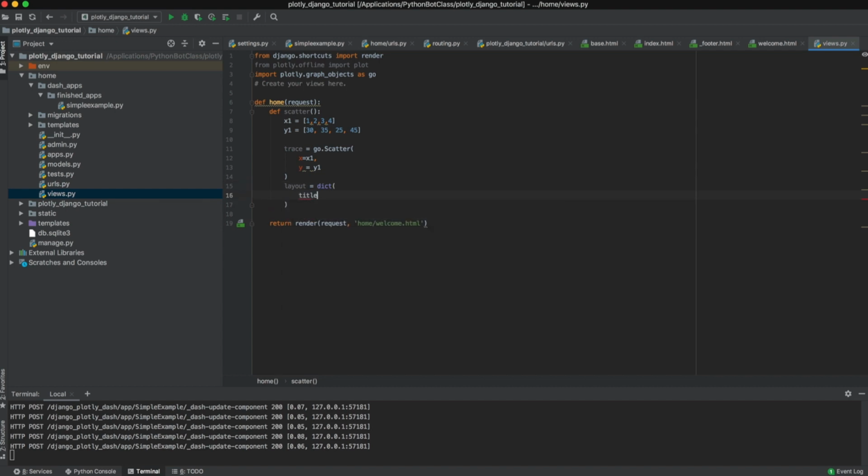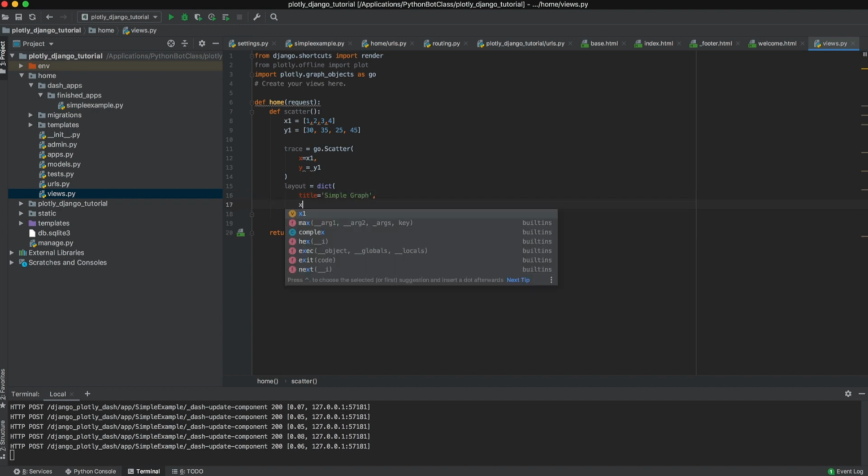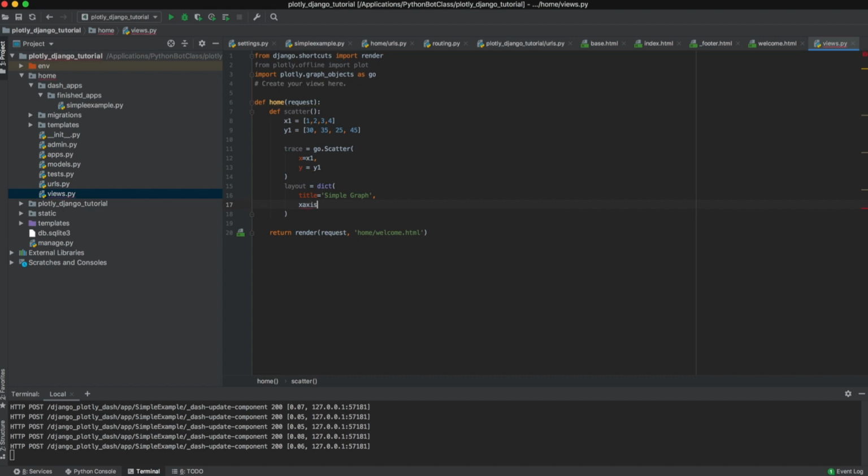So I'll just do title, that's going to be equal to simple graph is what I'm just going to name it. Then we want to reference our x-axis, so I'm just going to do x-axis, and I'm going to make sure that that is going to be equal to a dictionary. And within this dictionary, I'm going to do range, and I'm going to make sure that range is going to be equal to a list with a minimum value, and I'm going to make this minimum value reference the x-axis 1, and then I want to do the maximum value also referencing x1.